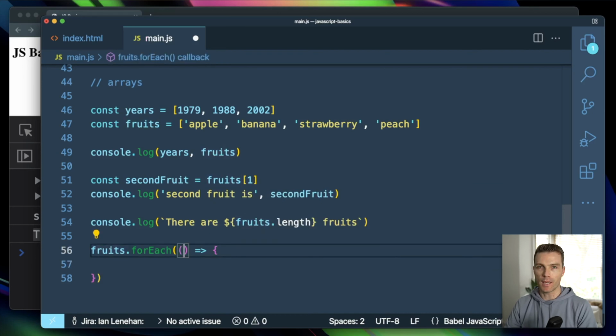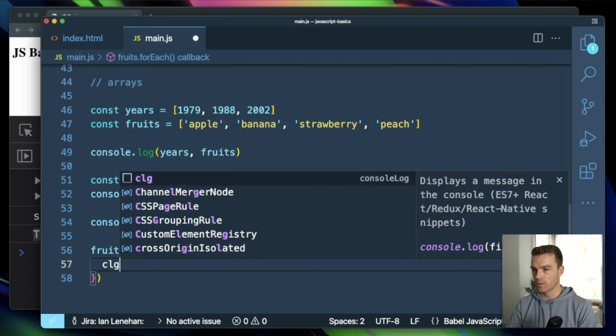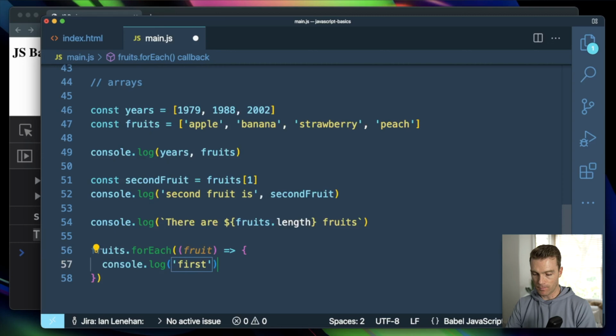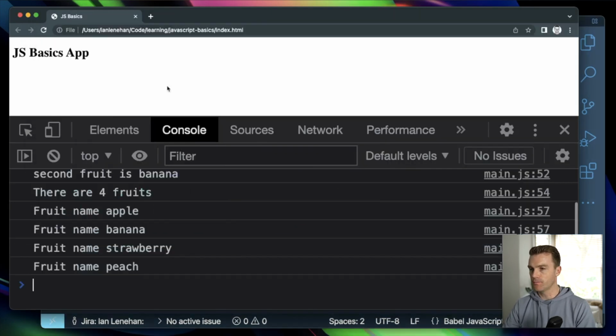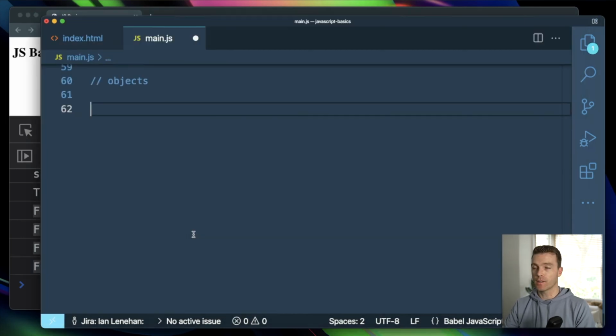The first argument that we have here is each element inside of the array. So for each, we're going to loop over each element in the array. I'm going to call this fruit. You can call it whatever you want, it doesn't really matter, but it's referencing each item in the array. For each fruit, all I'm going to do is console log fruit. Then we'll refresh here. You can see that we have looped over each item in the array and logged it to the console.